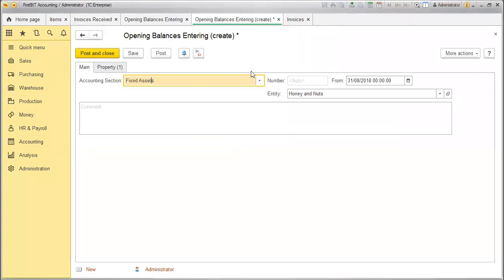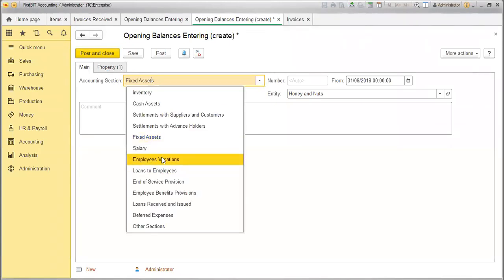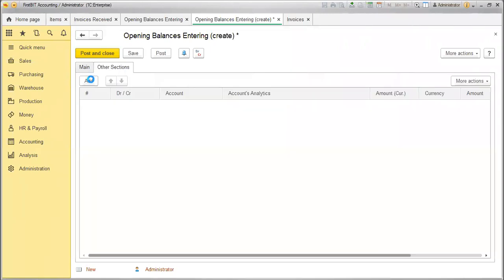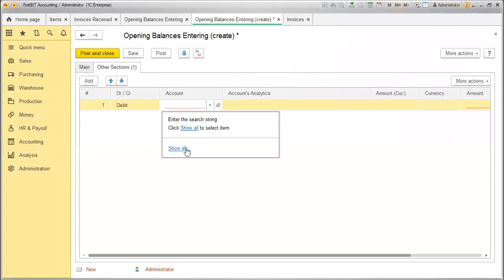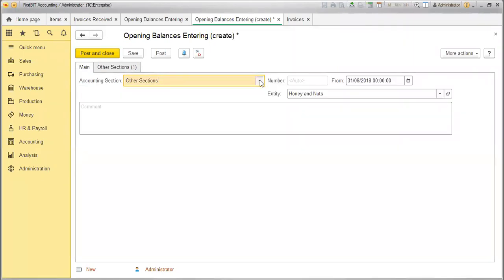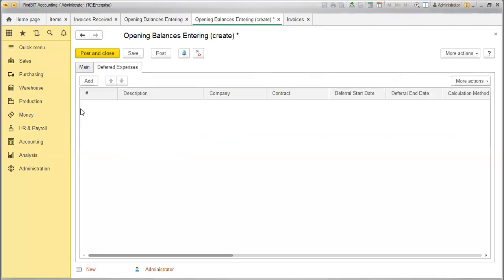Okay, and here for salary, employee vacations, for HR and payroll, for all your loans to employees, end of service provision, loans received and issued, deferred expenses, and the other section. The other section I already explained: for the debit credit entry, you can choose the respective chart of accounts directly and make the entry. Deferred expenses are also the same thing. You can choose the company, everything, for the deferred start date and end date.